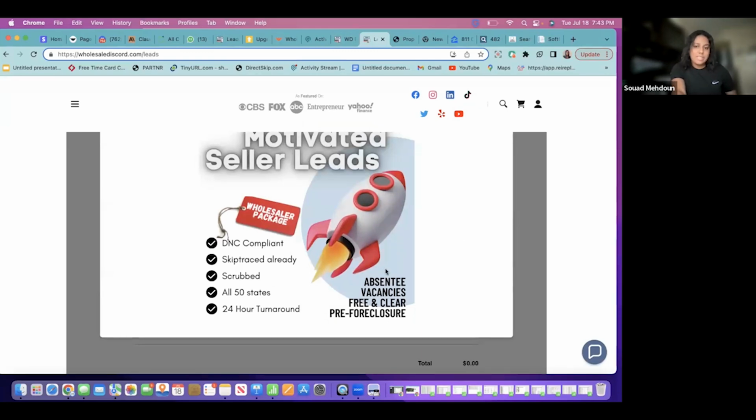So we have absentee owner, vacancies, free and clear, and pre-foreclosure. Those are my 4 favorite lists to go after. They're the ones that are typically more motivated. Free and clear is a little bit different. Free and clear is more for the realtors. It's more for the people that are targeting subject to seller financing because the homeowner has paid off their house. But absentee, vacancies, and pre-foreclosures are the most motivated, and they're probably the lists that you're going to target the most.